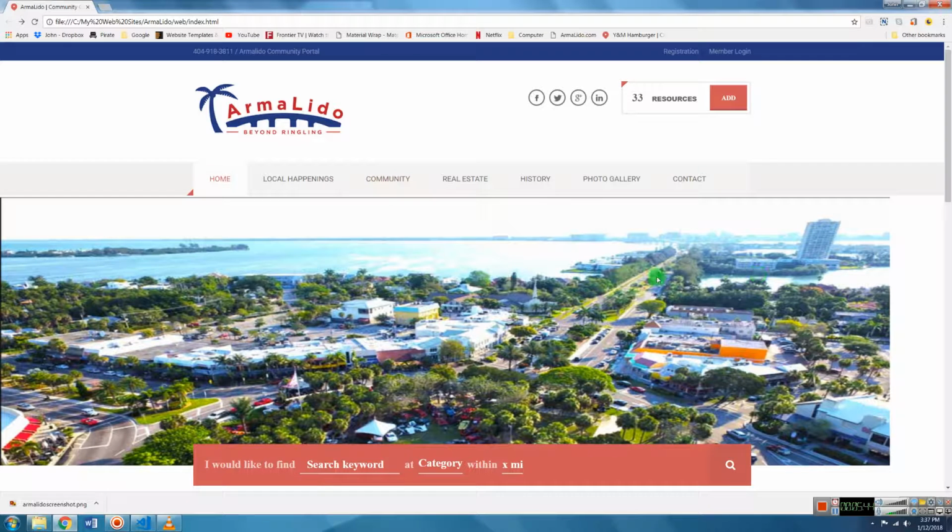Okay, now we'll get out of there, and as we move along, real estate I thought needs to have its own section. I'm assuming that a good portion of the visitors to this site will be interested in that. We have your history button, your photo gallery, and another contact button.